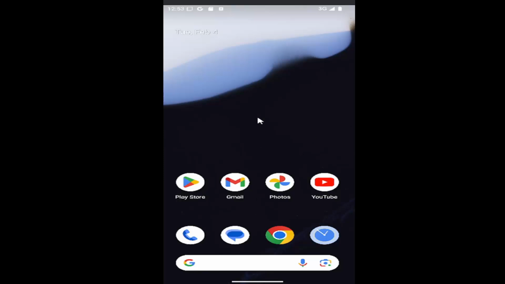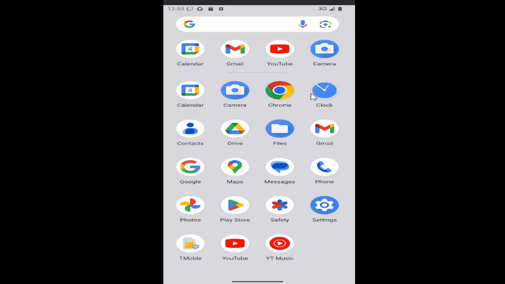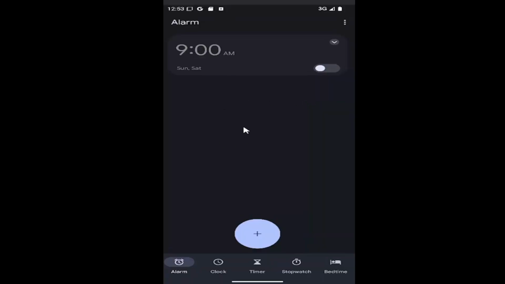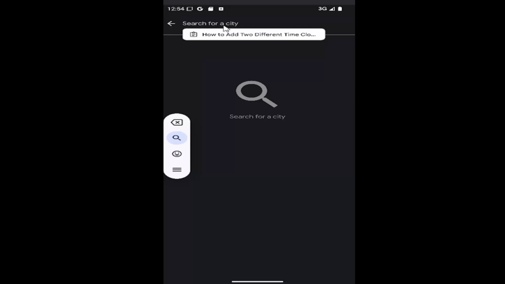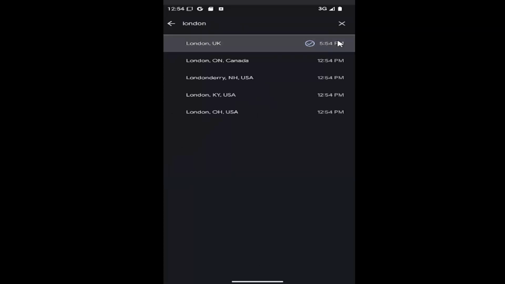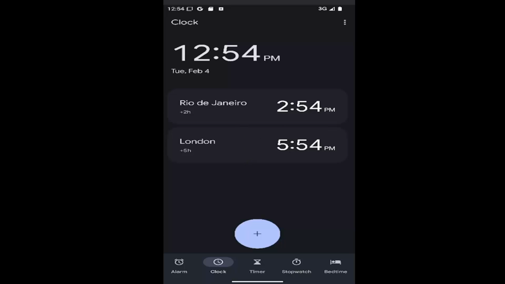So all you have to do is swipe up on your home screen and select the clock icon. That'll open up the clock app here. And you want to select the clock button at the bottom. And if you want to add a second clock, select the plus icon down here. And then you can go ahead and enter in a city, whatever you are looking for, and just enter it in. And there you go. Now you have two clocks.